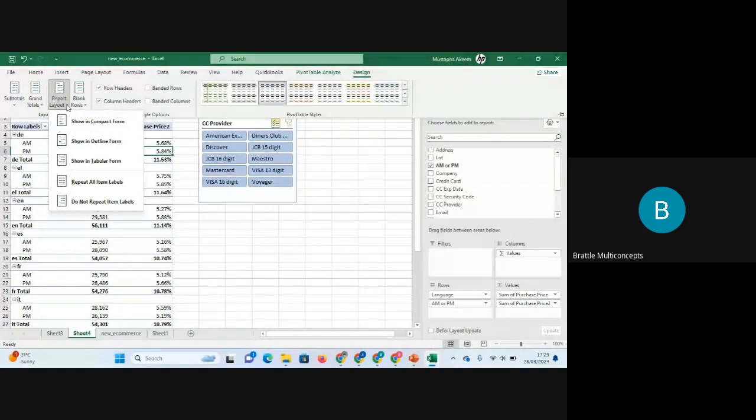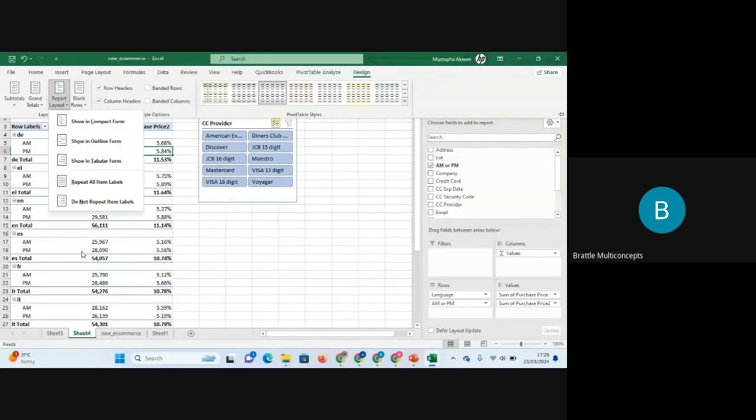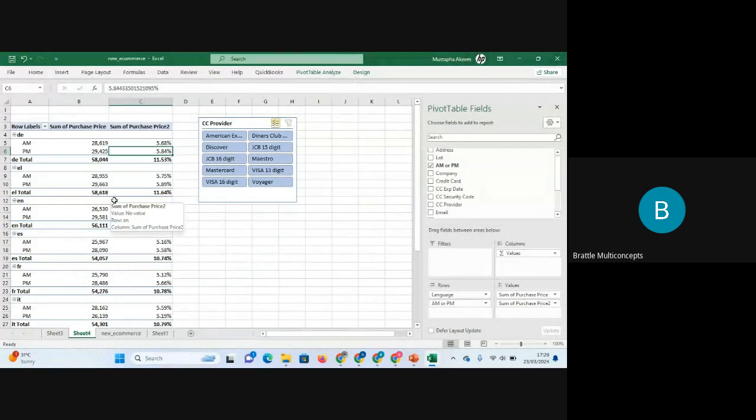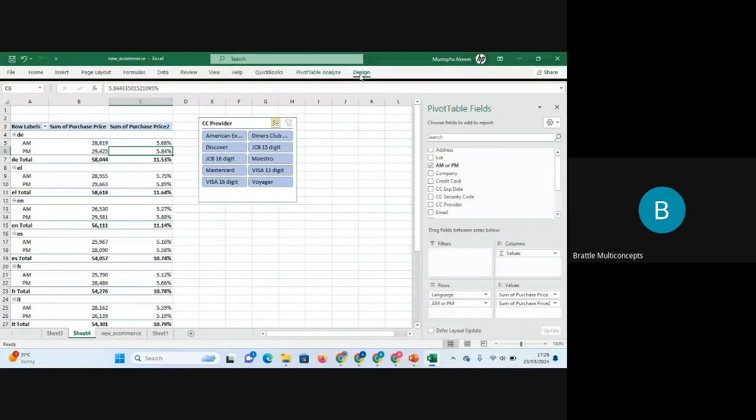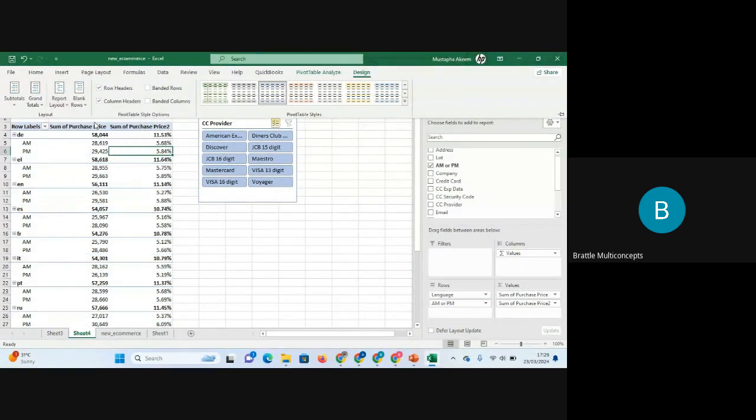Then we move to report layout. Look at it very well. You can see our report, how it is. You can come back here. Sometimes when somebody presents his own, you will see that it's different from yours. Why? So what you do is go back to design and under the report layout, select any of these three options. Compact form. This is a method. This is a layout. This is called compact form.